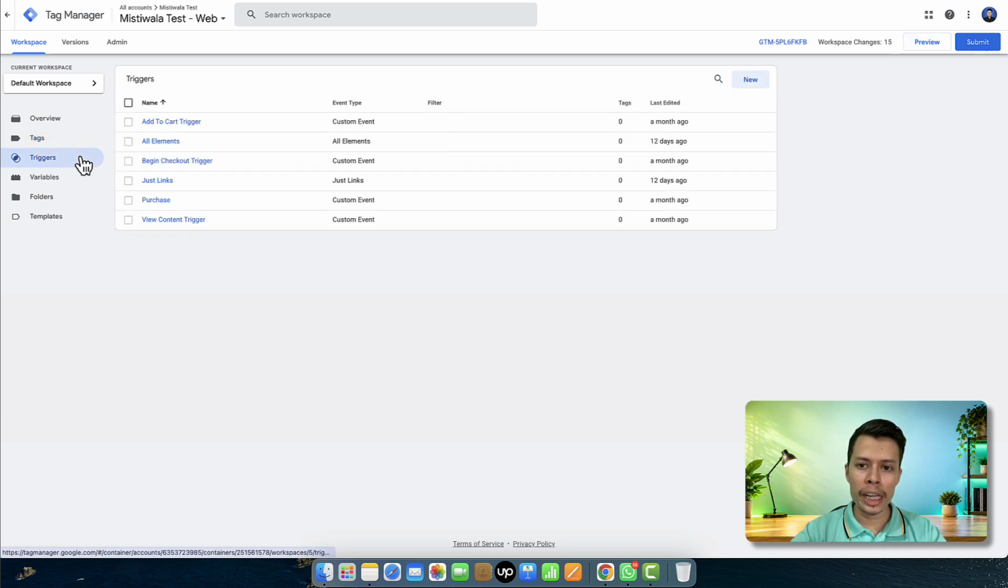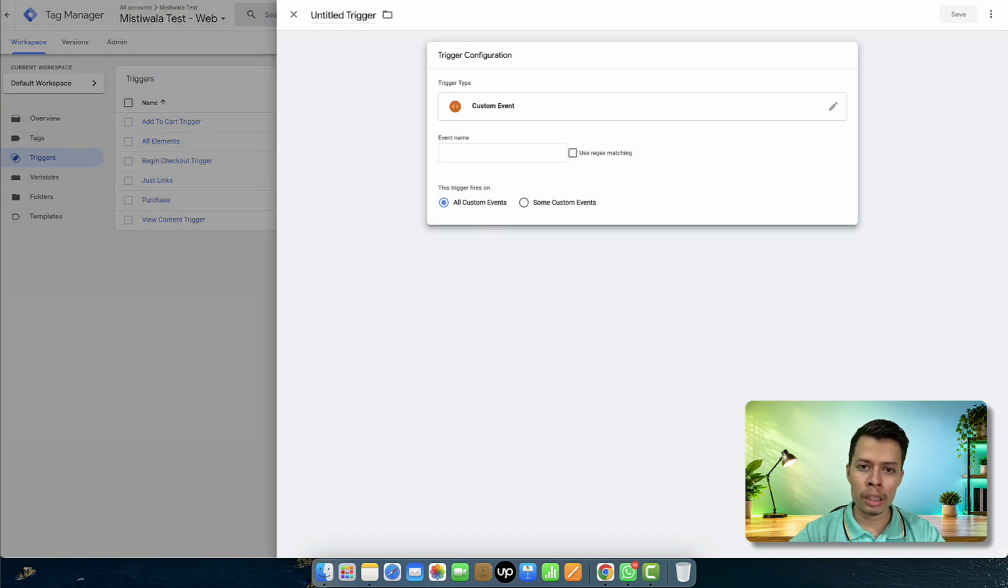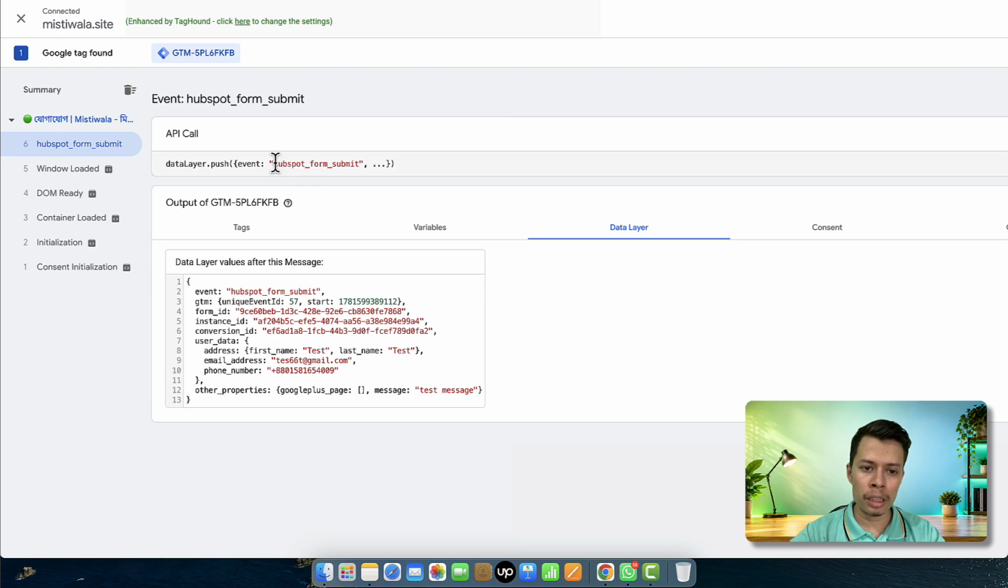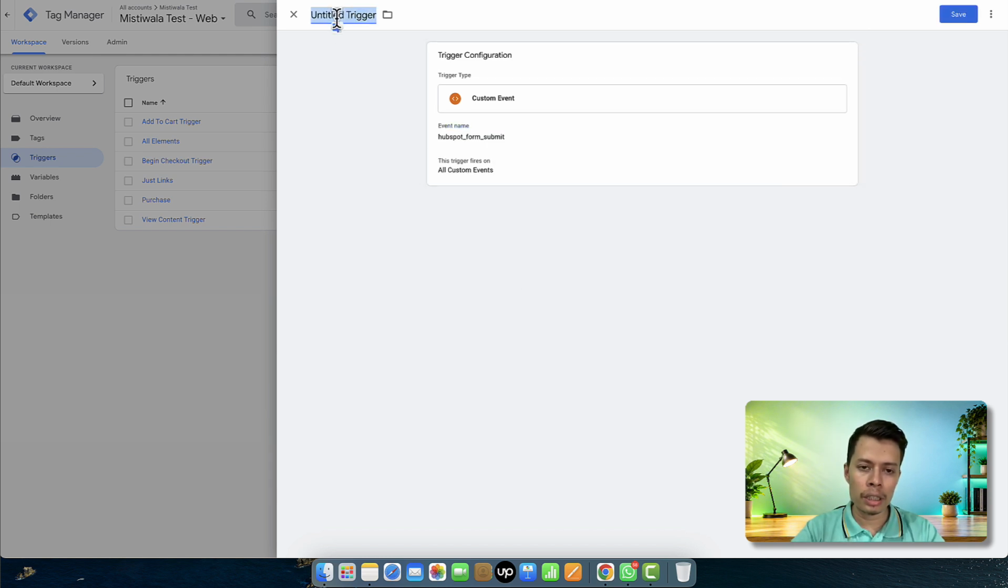If you know about Google Tag Manager and the trigger and the custom event, also the tag, then you can set it up easily. Just go to the trigger section. From there, new trigger, and it will be a custom event, and you have to put this event here. Actually, this is a custom event, that's why we have to create a trigger with the custom event. Okay, and then let's name the trigger something like HubSpot form submit trigger. Okay, then let's save it.